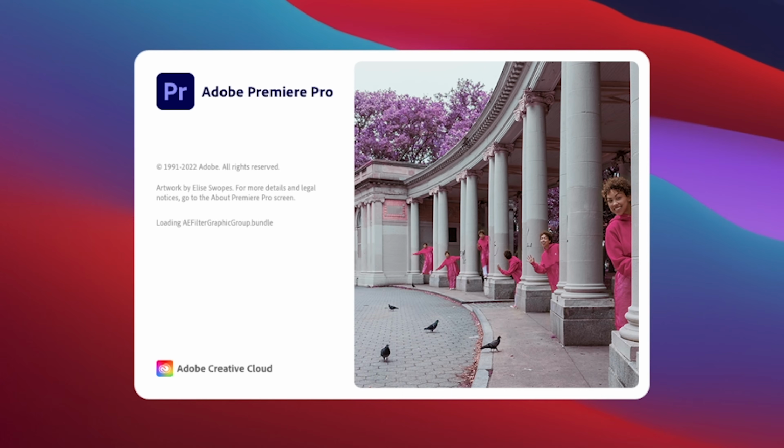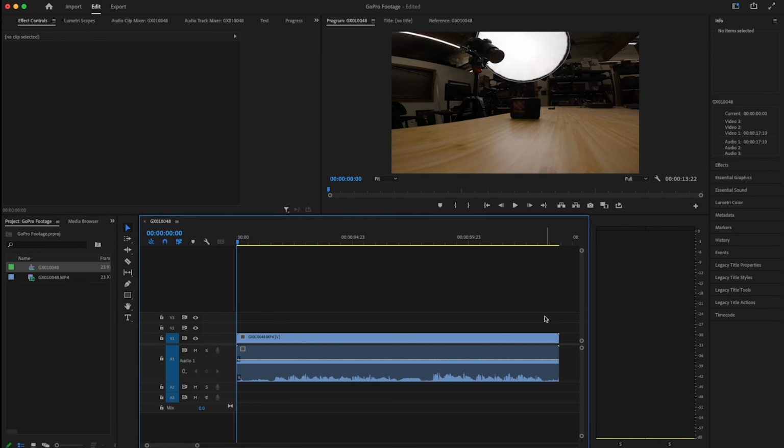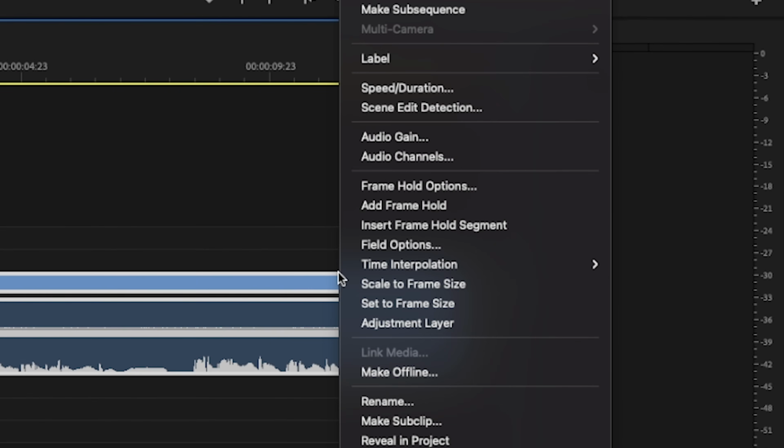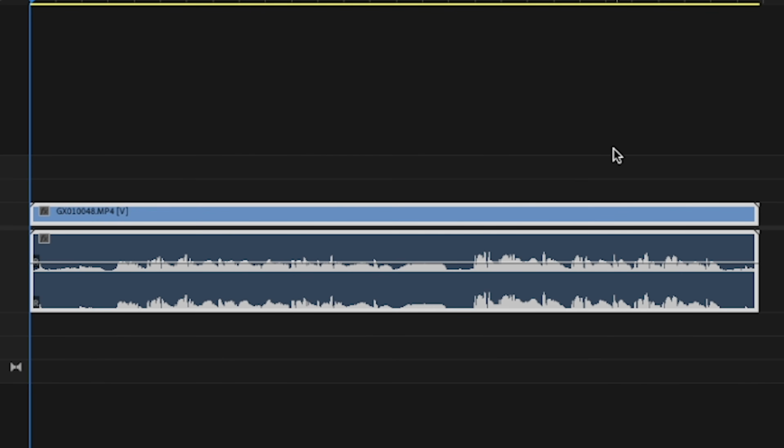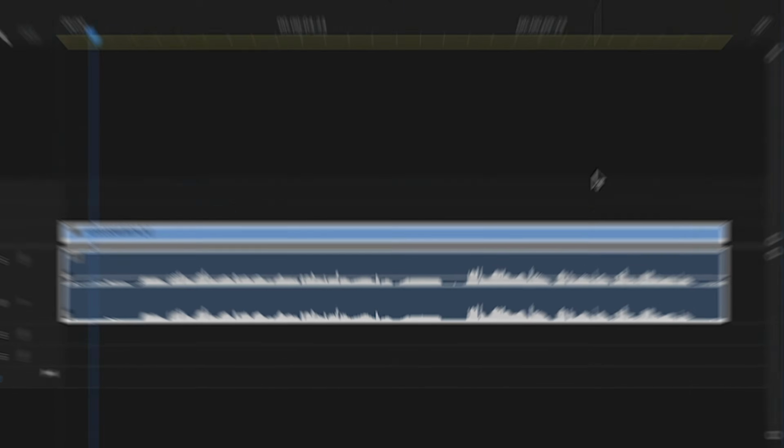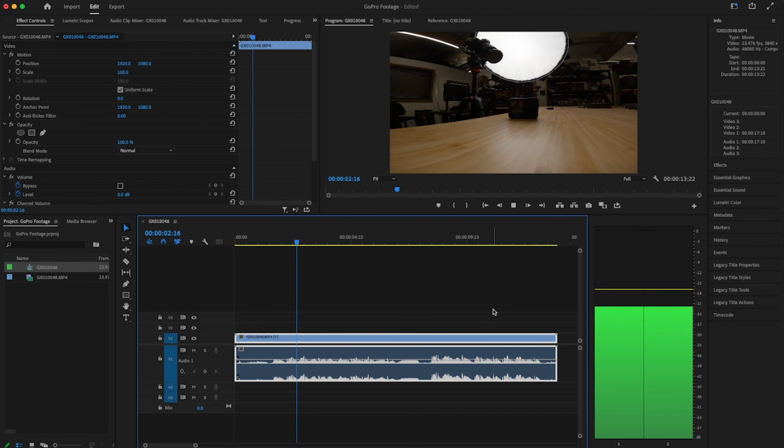Next up, Adobe Premiere. After creating your timeline, highlight all of your GoPro clips and right-click. Selecting Audio Channels will open up the Modify Clip window. Inside this, change your left channel's media source to be from your right channel. This will take the TC-1 scratch audio from the right channel and replace the timecode audio on the left channel. You're now ready to start editing in Adobe Premiere.